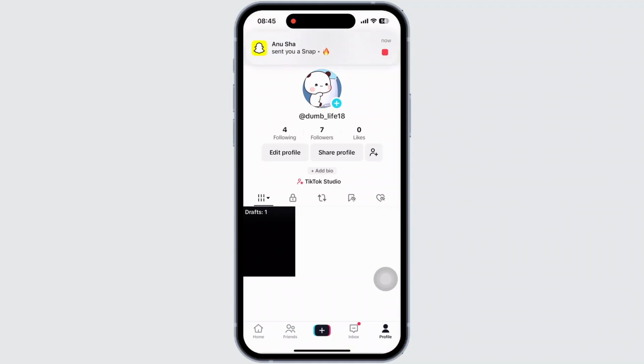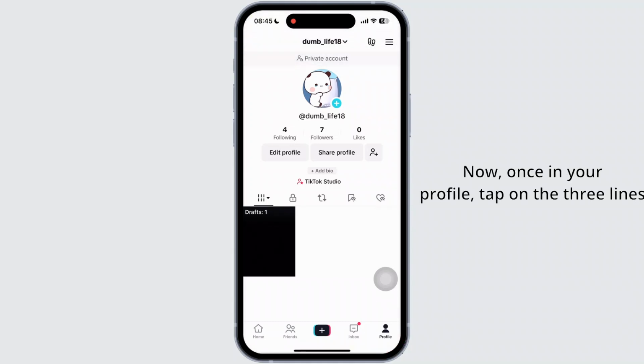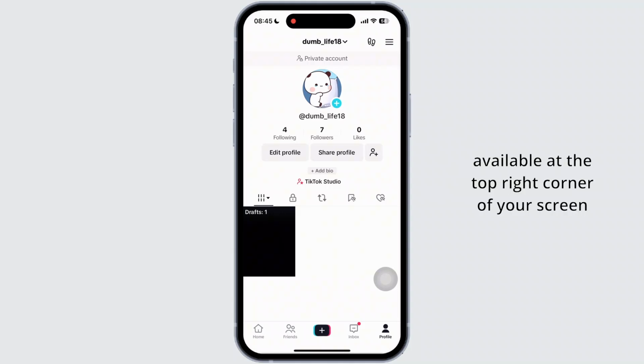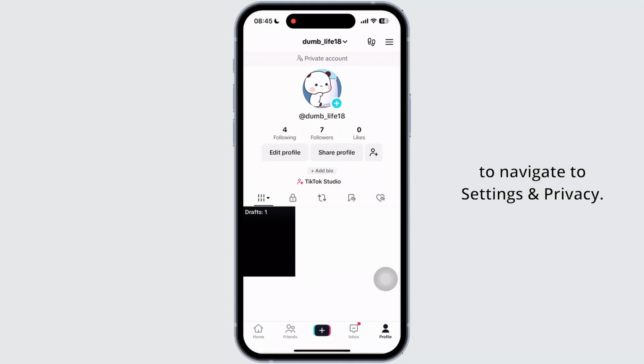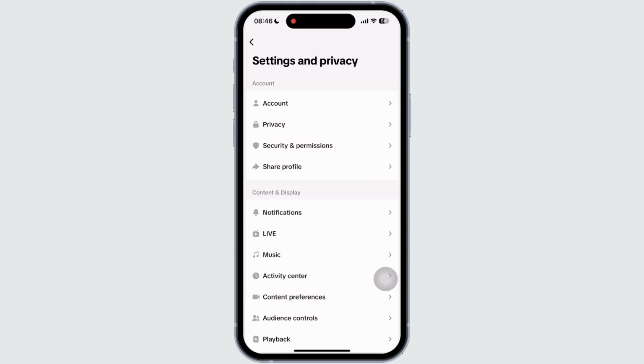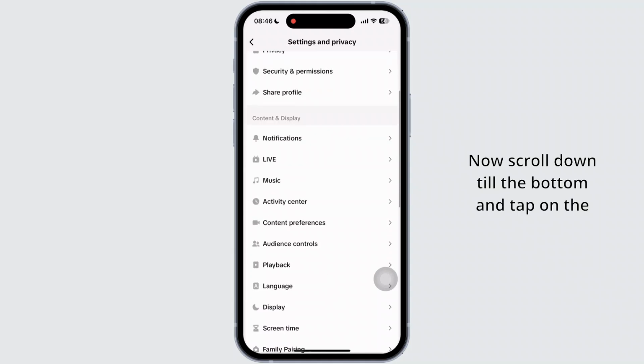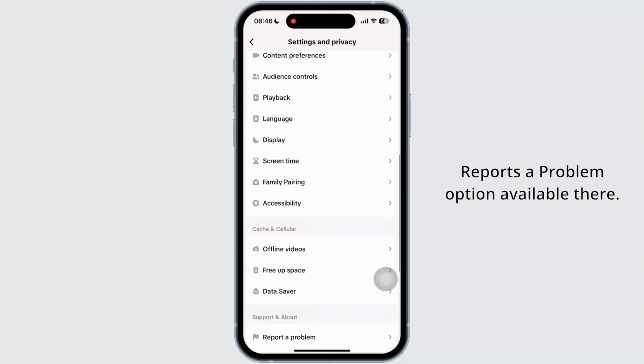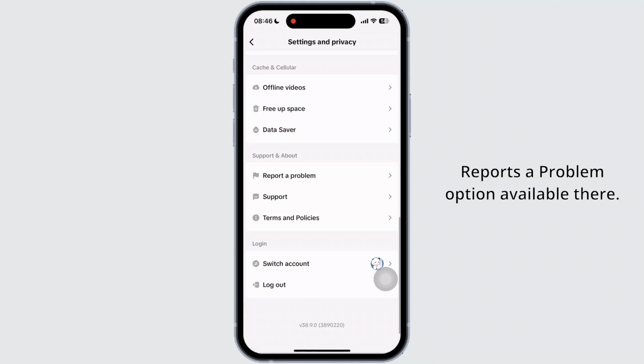navigate to your profile. Now, once in your profile, tap on the three lines available at the top right corner of your screen to navigate to Settings and privacy. Once you tap on it, options will be available on your mobile screen. From there, tap on Settings and privacy. Now scroll down till the bottom and tap on the Report a problem option available there.